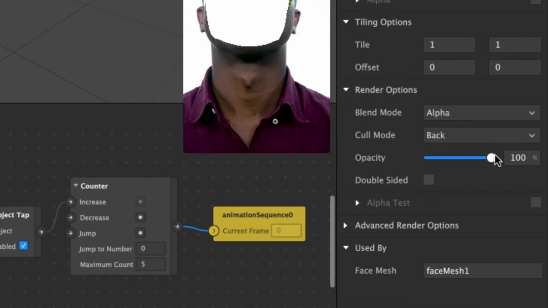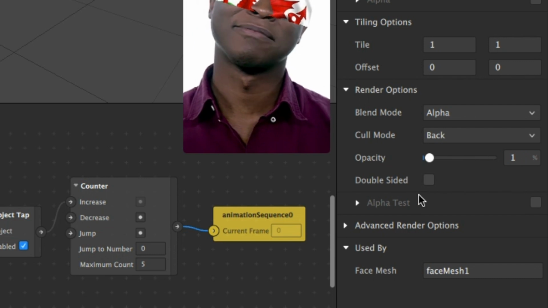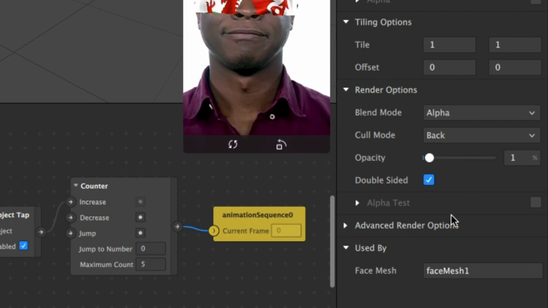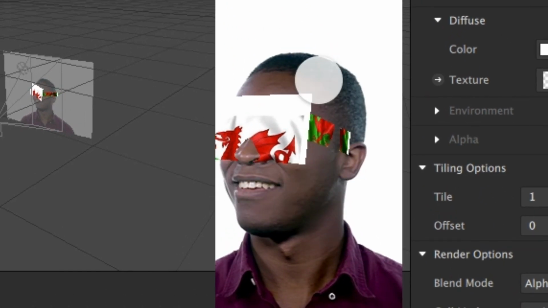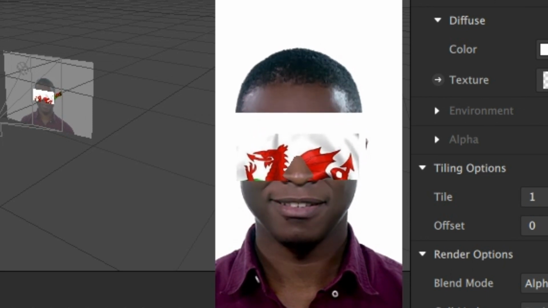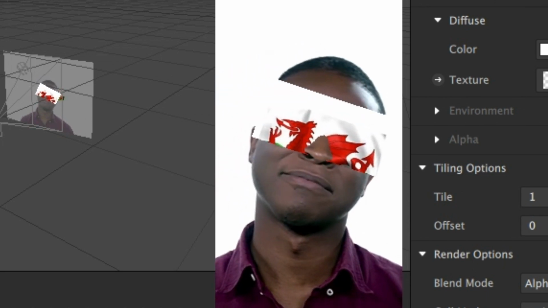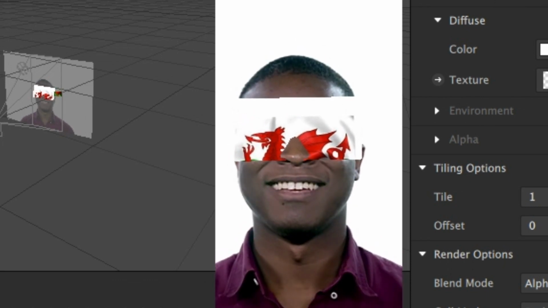Bring the opacity right down to 1% because we only just need to see it. Click double-sided so nothing goes missing, and click on alpha test. And it worked. Look, his nose is coming through now. Perfect. Okay, so we have the glasses, which is really good, but I'm going to change that shortly because I just want it to be face painted on his face.